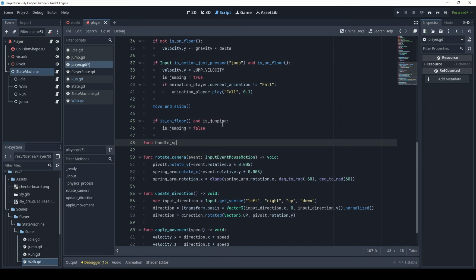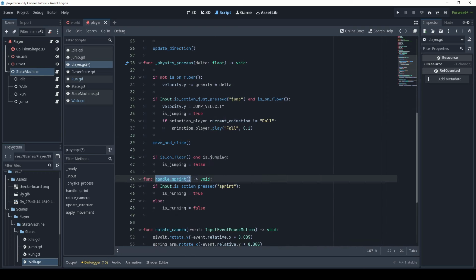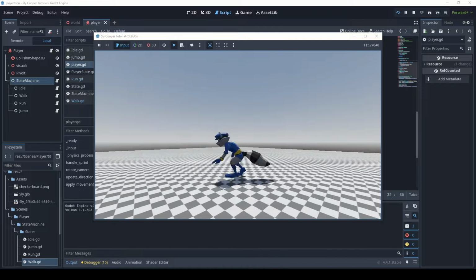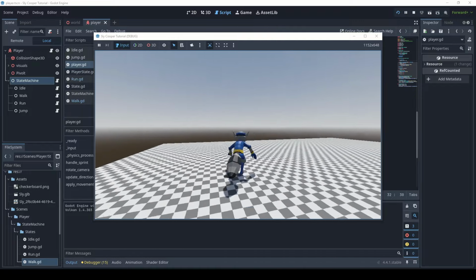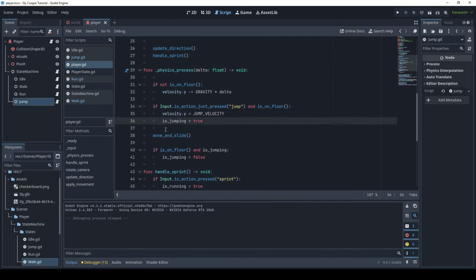In the main player script, we'll move the sprinting logic into its own function. After running the project, we should see the player correctly switch between states. Now, let's implement the jump state.